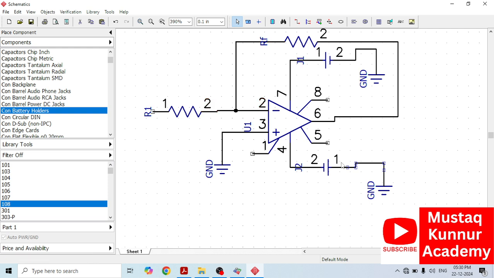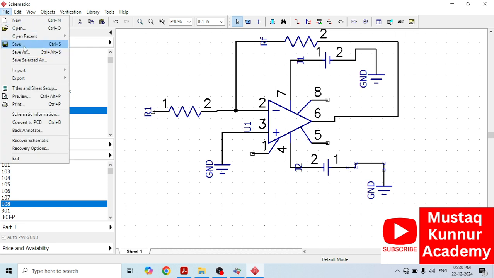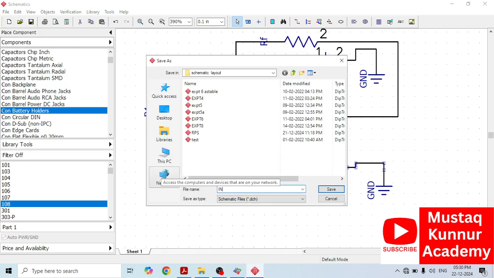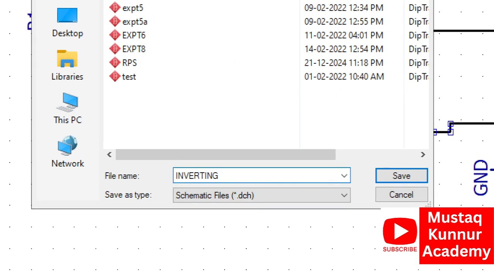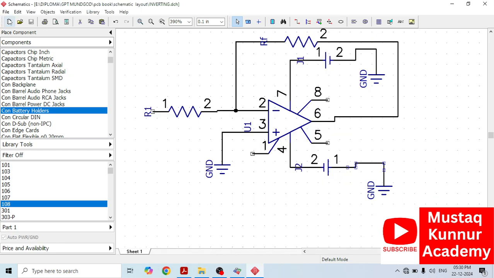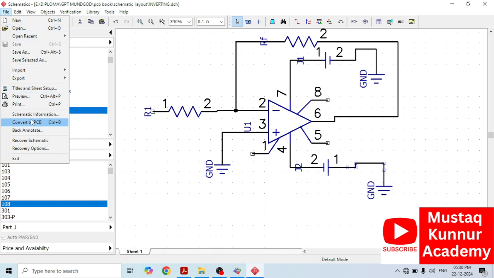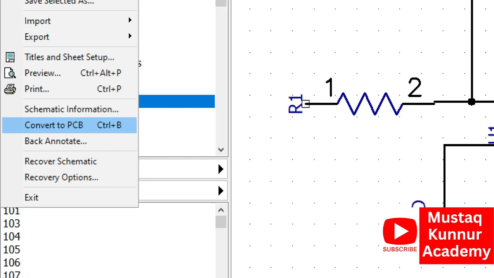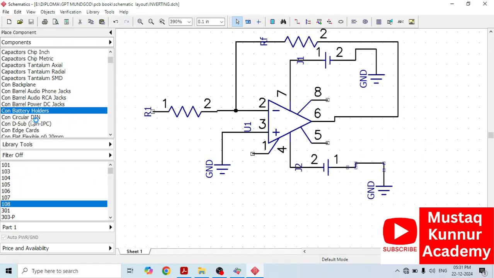In order to convert this schematic diagram into layout, just go to file. Before that I save this file with the name inverting amplifier. Just go to file, save, inverting amplifier, and here the extension as .dch. Click OK. Now go to file and click on convert to PCB, or directly you can press Ctrl B in order to convert this schematic into layout. Just click on convert to PCB.